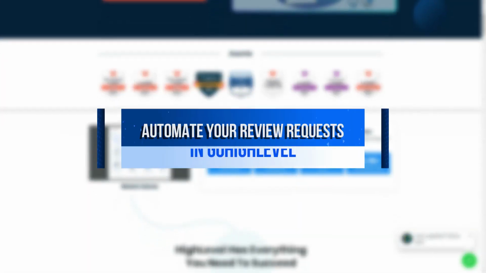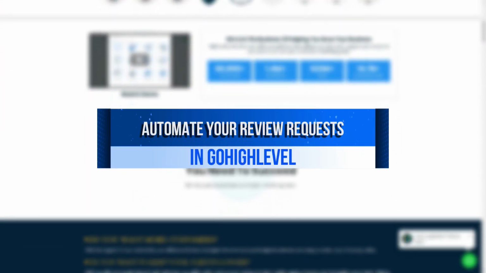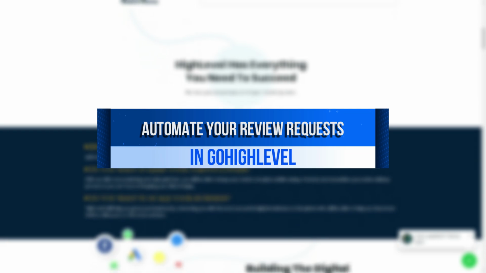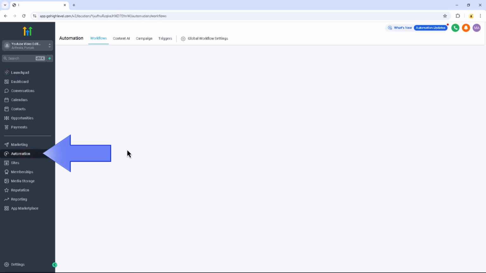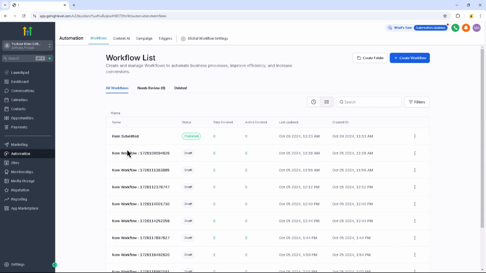Are you looking to boost your business's credibility effortlessly? Let's automate your review requests in GoHighLevel and make this process seamless. First, log into your GoHighLevel account and navigate to the Automations tab on the left sidebar. Here, you can create a new automation for review requests.